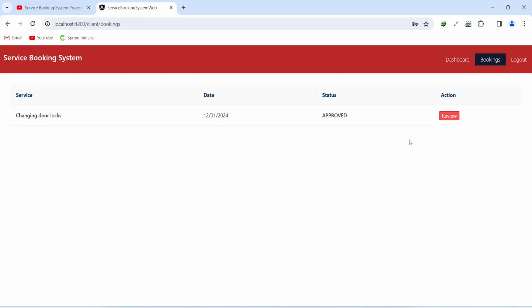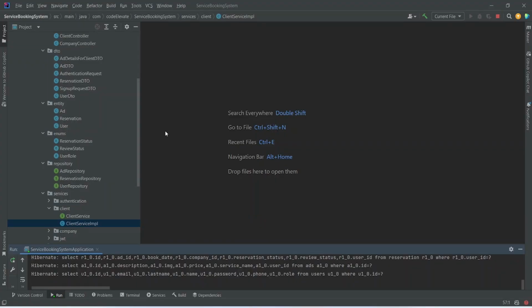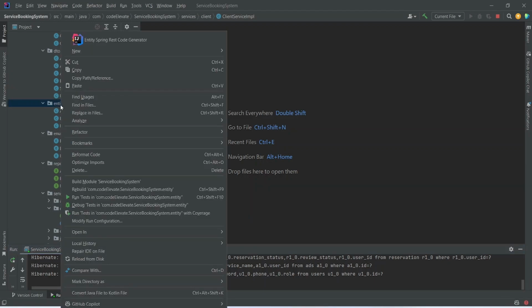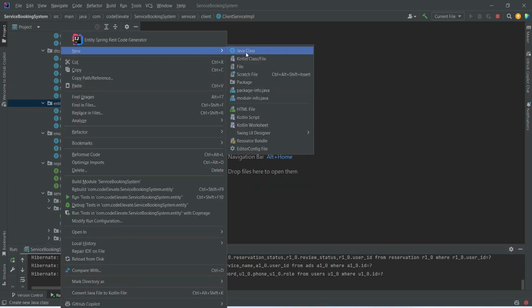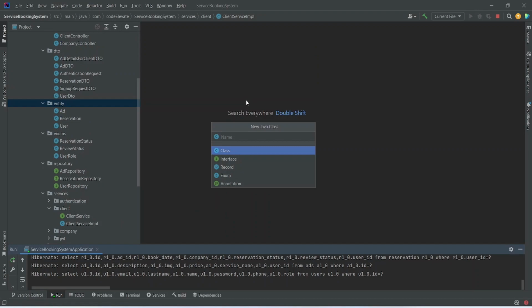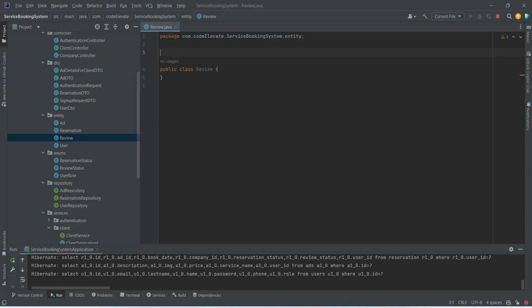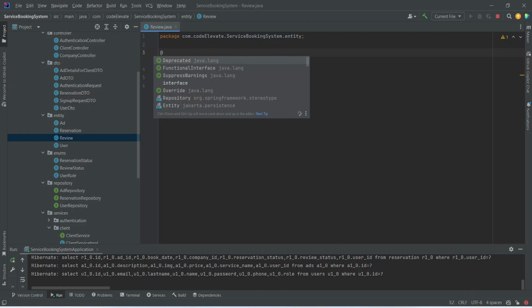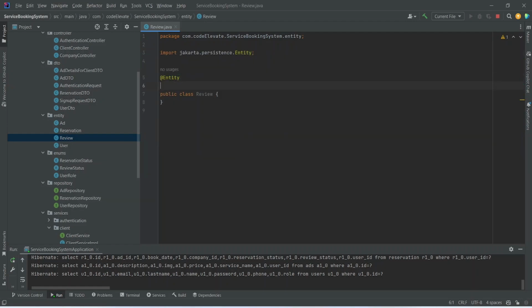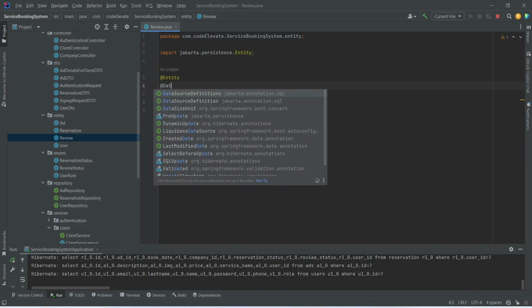Now let's go to our Spring Boot application and create the review entity. In our backend application, to create the review entity, we will right click on the entities package and create a new Java class, and we will name this class Review. After this, we need to annotate it with @Entity and @Data.